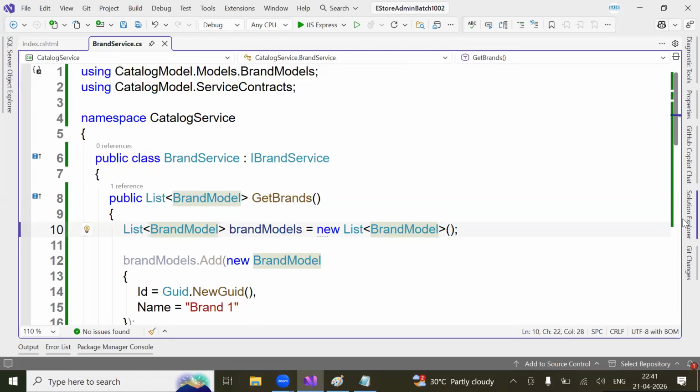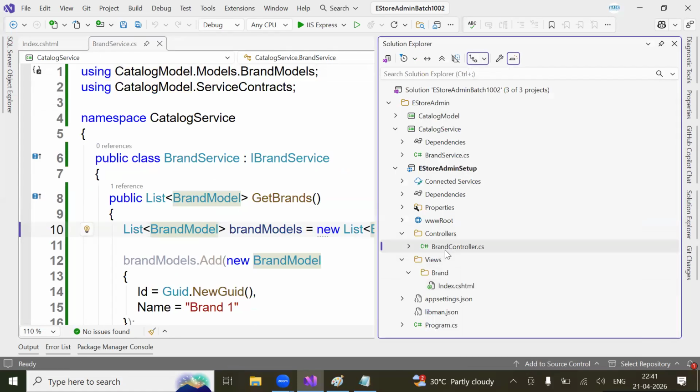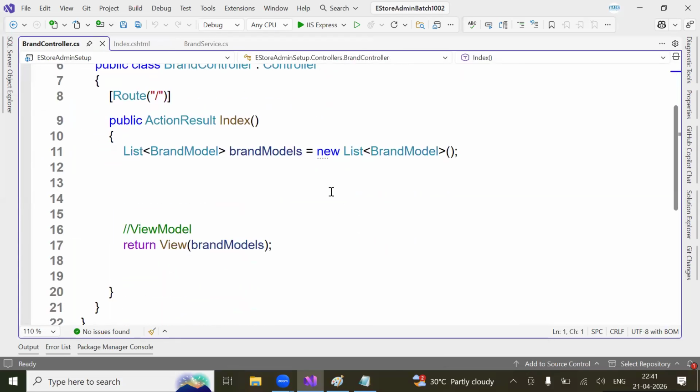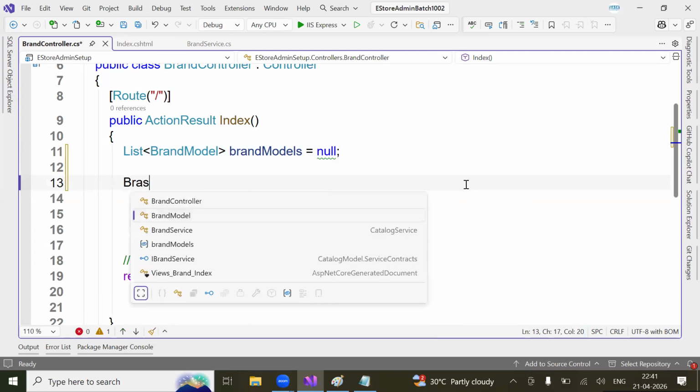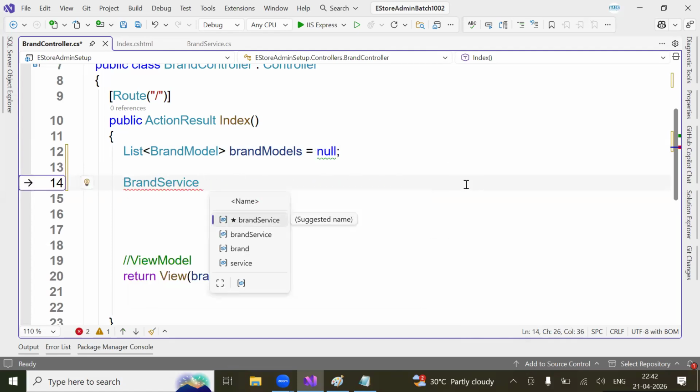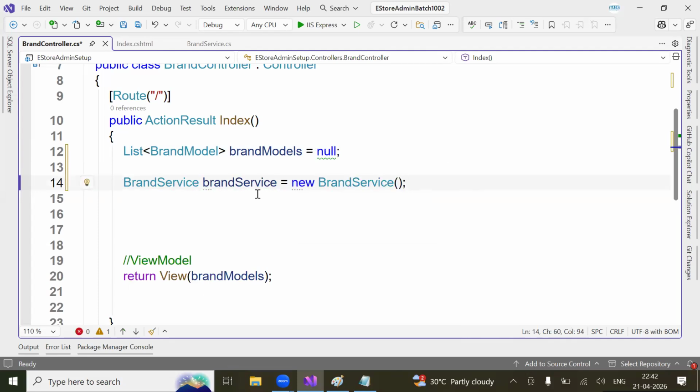Now I want to call this method in the controller. So how do I do that? In the brand controller class, in the index action method, listen carefully. I'm putting a null object here. I'm just saying null, and then brand service. You see there is a brand service, equal to new brand service. So I'm creating an object for the brand service class.